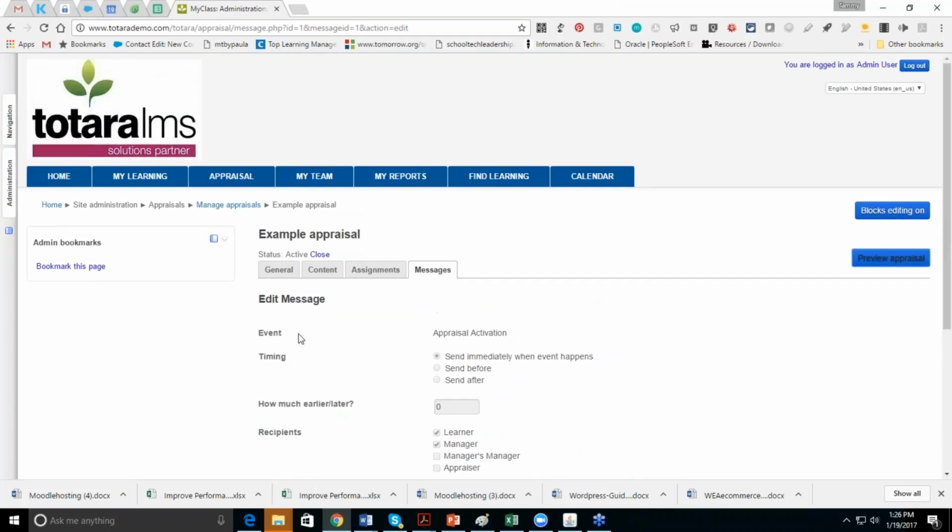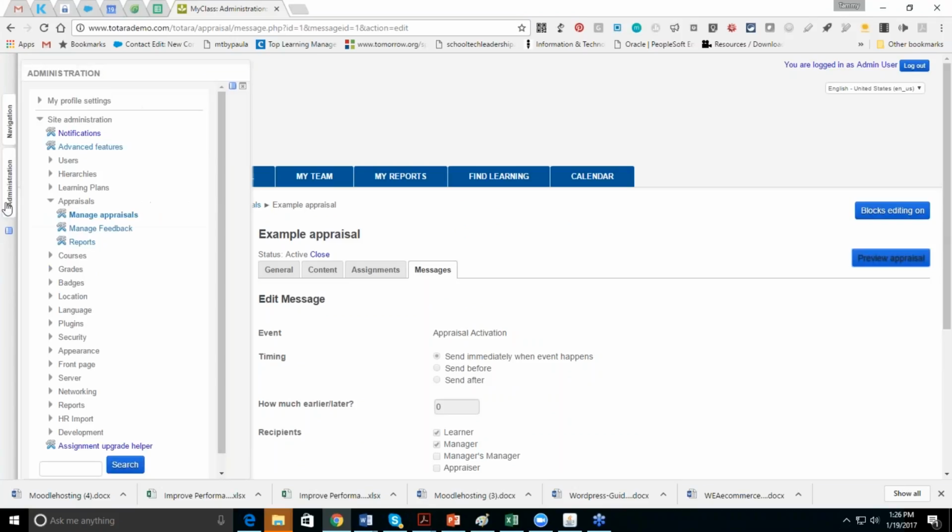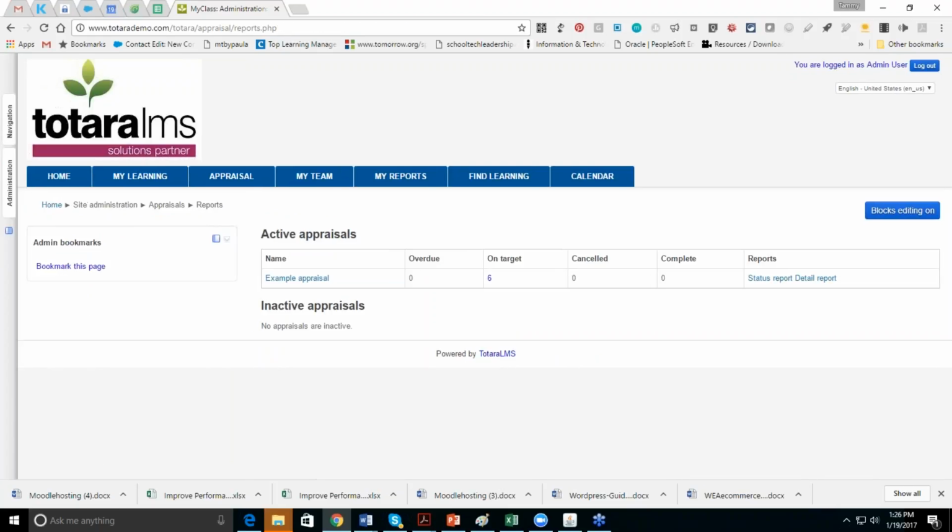And I also want to show you the reporting. You could get reports through the report builder, but there is a special reporting area for appraisals. And if you go to reports, we can see a status report. And right now, this is sort of a dashboard quick. We have none overdue. We have 6 on target. None have canceled. 0 are complete, and none are inactive. So everybody's been working on theirs.